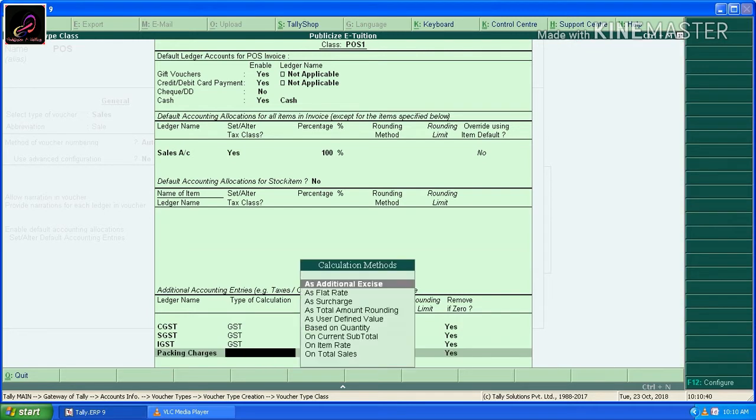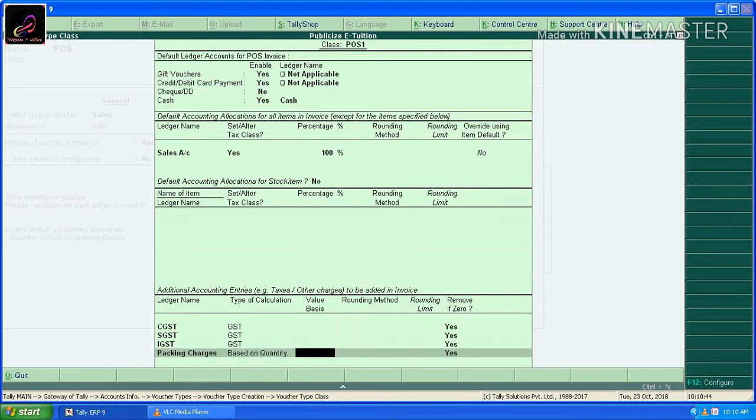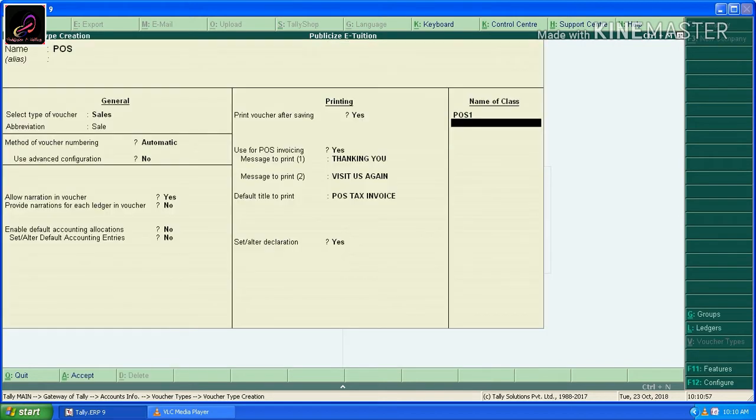For the calculation method, we are selecting from the drop down, based on quantity. Per quantity, packing charges will be charged, 10 per quantity, not applicable. Configuration of POS has just been completed, and accept this.